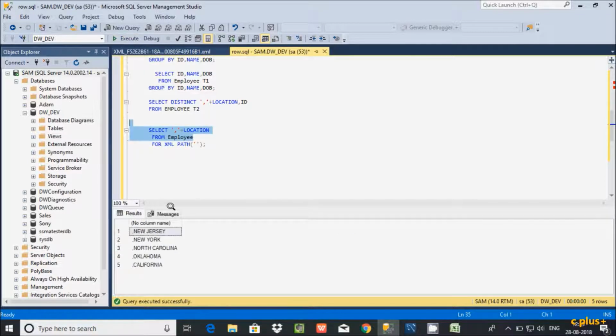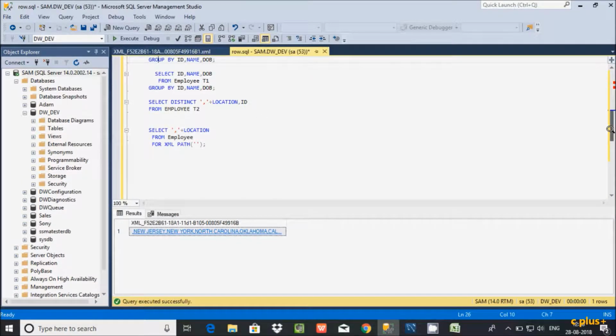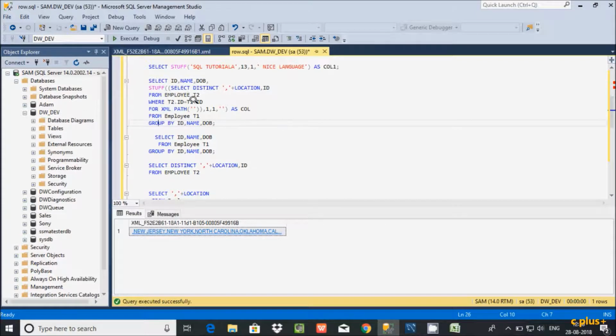Whatever values we are getting here, this is the ID of one, this is the ID of two, this is the ID of three. So for employee ID one, this is now converted into this format. This is the part of employee ID 1, and this is the part of employee ID 2. When I'm using the where clause, the where clause is the filter. So first it displays the ID 1 values and applies XML, then for ID 2 applies XML, and for ID 3 then applies XML. So this is the use of XML.